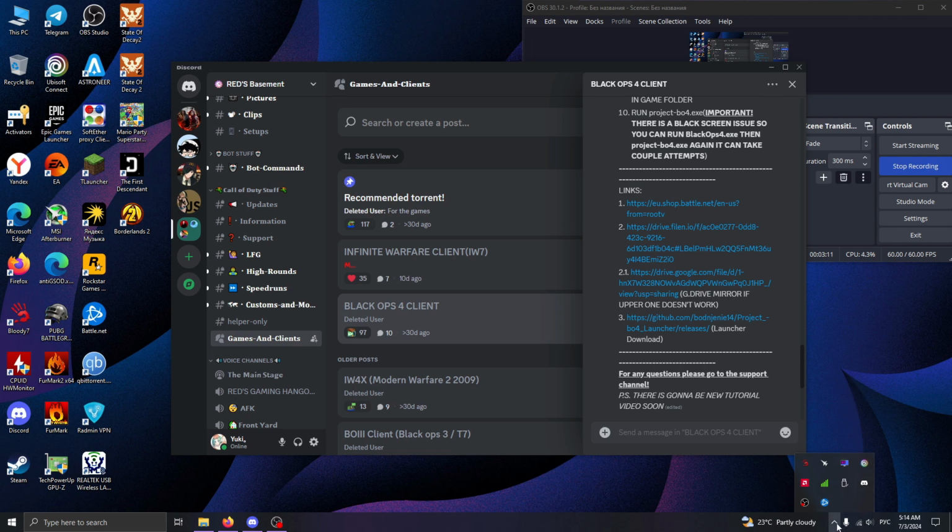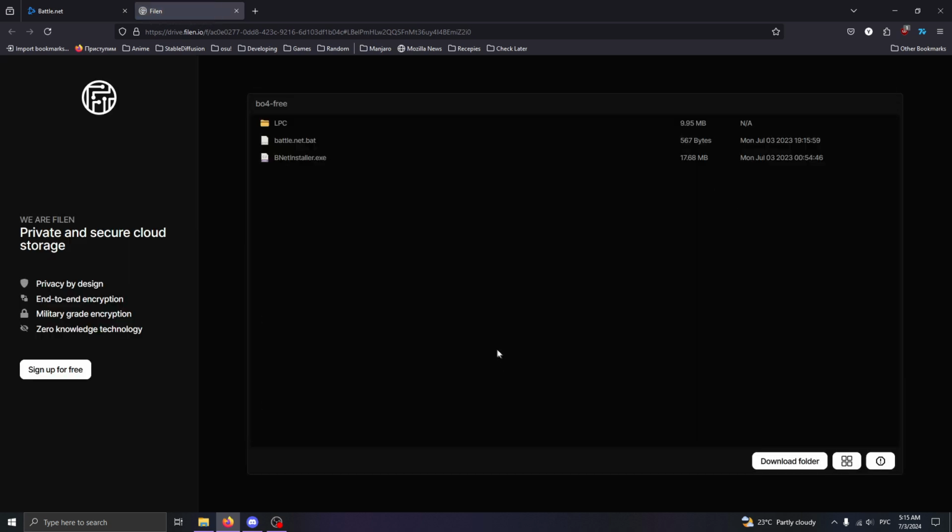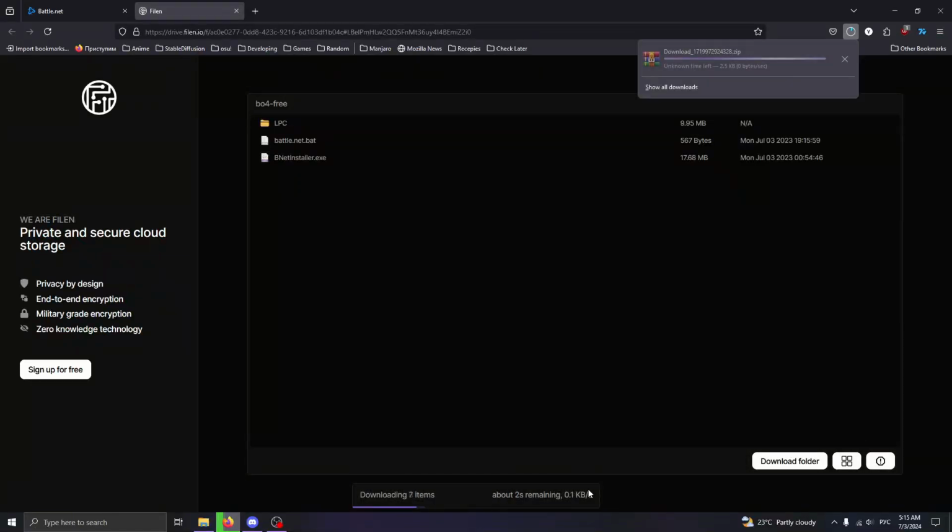Next thing you have to do is get the files to download Black Ops 4. There's link number 2, or if link number 2 doesn't work for you, you can go to link 2.1. It's the mirror on Google Drive, just in case the other one doesn't work. So click on the second link. You're gonna get this website. You click download folder, and you can see that it's downloading here.